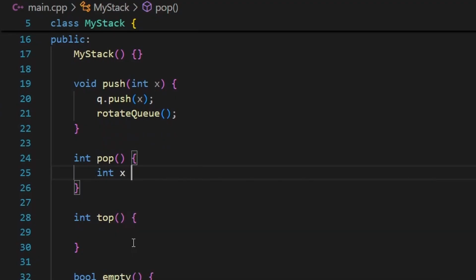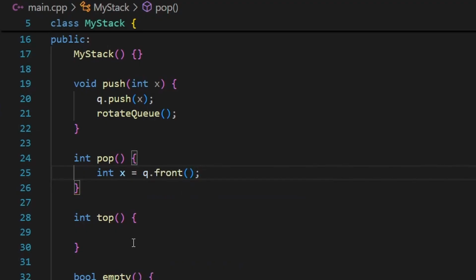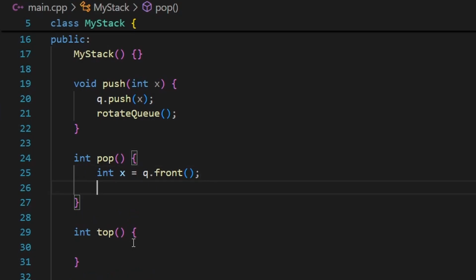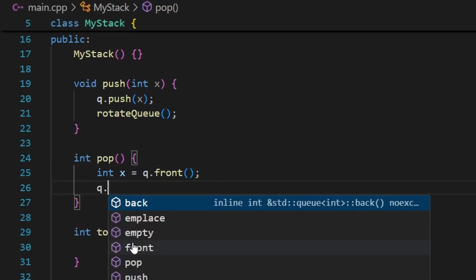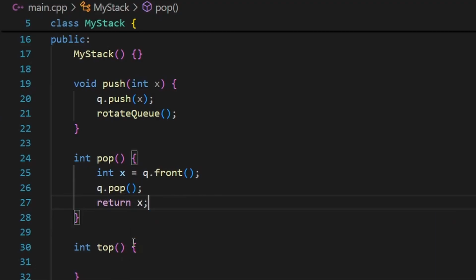I'm going to create a variable called x, which is an integer. And in order to pop an element from a queue, I first need to get it and then pop it. Because the element that we need to pop is at the front of the queue, I'm going to say queue.front. This will get for me the front element of the queue. Now, after doing so, I'm going to pop it. So I'm going to take it off from the front, and I have to return x, which is the element that was popped out.